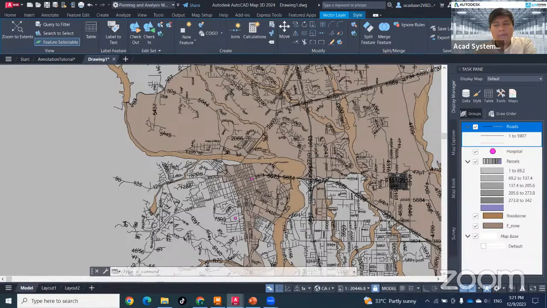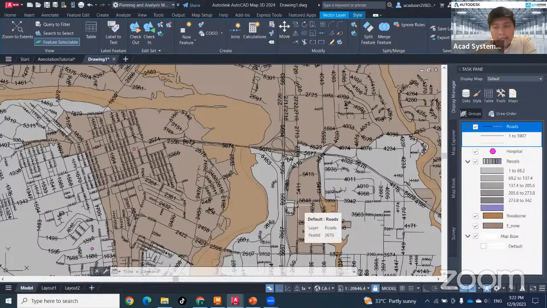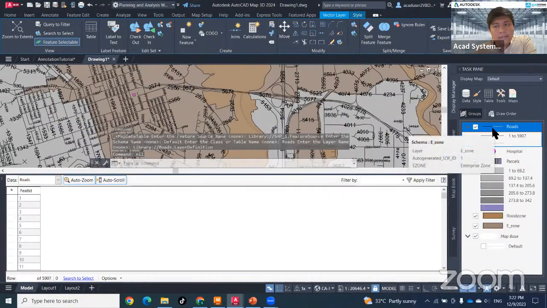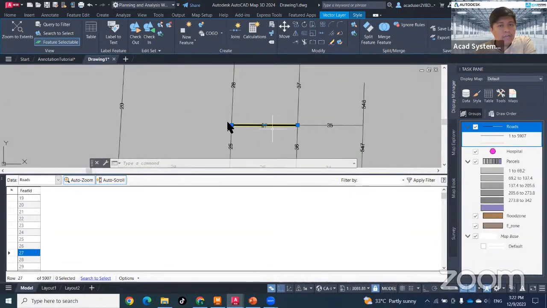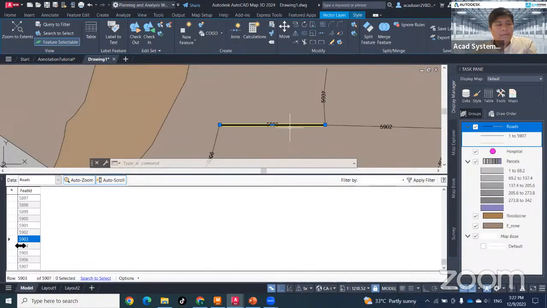So in here, if I already completed the drawing, the 2D drafting, and then inserted all the information, and I want to check the information manually one by one, what can I do? I can just go to one of the items, right click, show data table. Later you will see this item. We can also zoom into a specific number. For example, here 27, just right click, zoom to. It will directly zoom to ID 27 for the road. If I want to go to a bigger number, for example, this one, zoom to. This will be 5903. So this data table is very helpful.